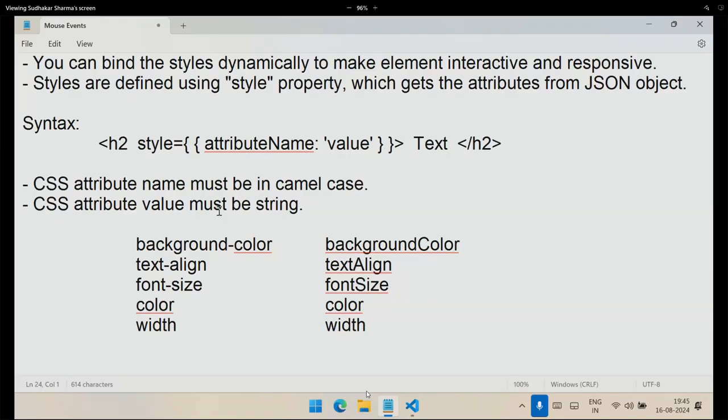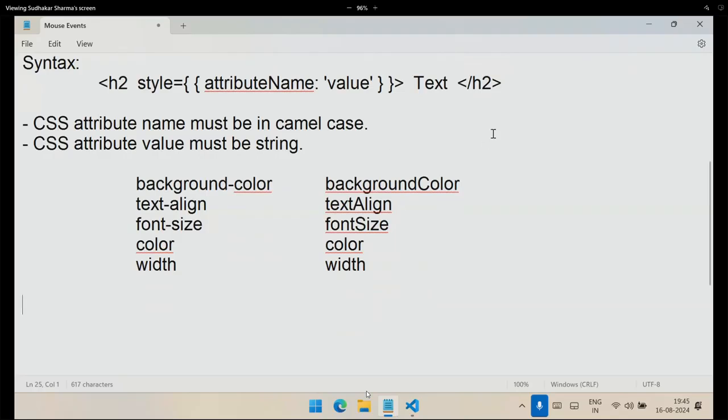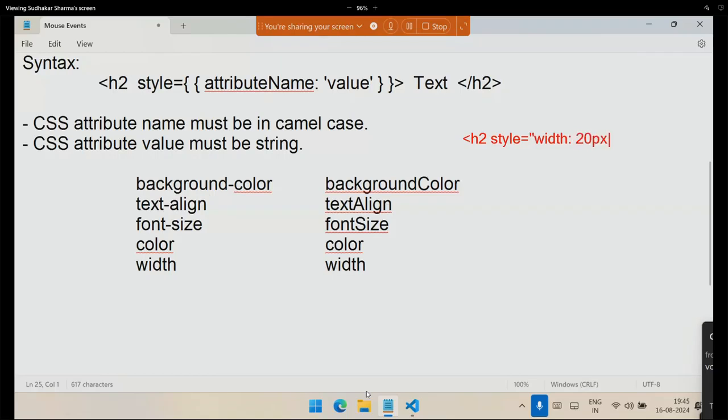That means, in general HTML, what do you do? When you write a heading and its style, you write some color or some width. You write width as 200px, like this. But in React, how do we write? We need to put style equal to a binding expression. In that expression, we have to write an object. In that object, width is 200px, string type. Like this we need to write.